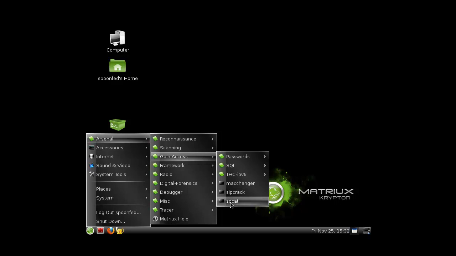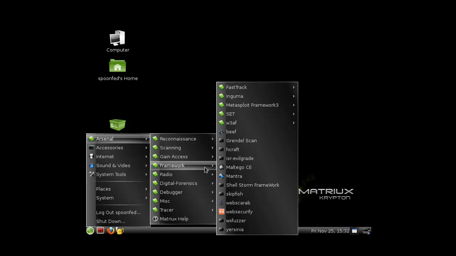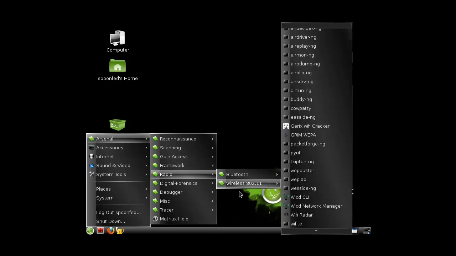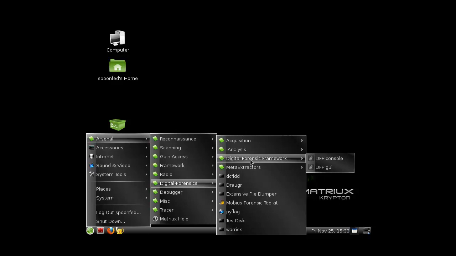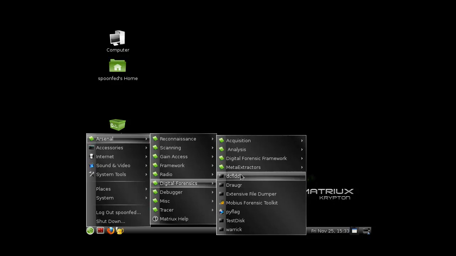MAC changer, SIP crack for digital telephony, for VoIP. Let's see, framework is usually Metasploit, but here they include all the frameworks. So also BeEF, W3AF, the Social Engineering Toolkit, Gumba, and Fast-Track, Shellstorm, WebScarab is from OWASP. Radio is for Bluetooth, some stuff to do, and to crack wireless networks. Digital forensics, this is to get the image to analyze the image. I've talked about tools for a bunch of times already. A digital forensic framework, actually, and meta extractors to get stuff out of office documents, PDF, and imaging, and some of the normal stuff, as it were.